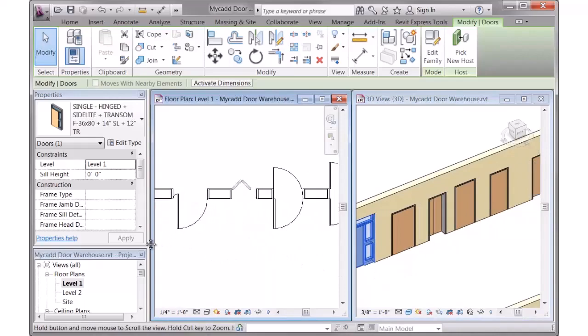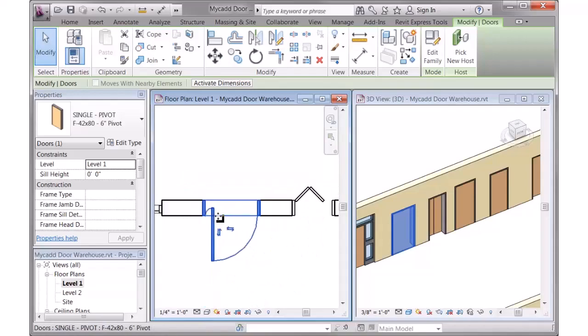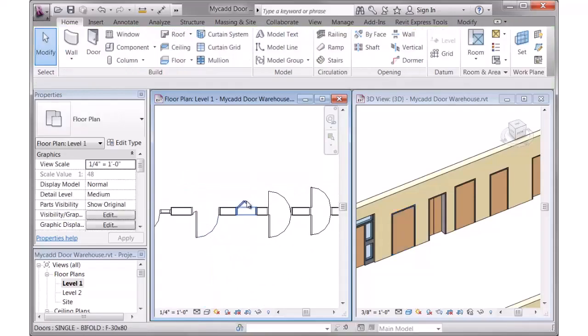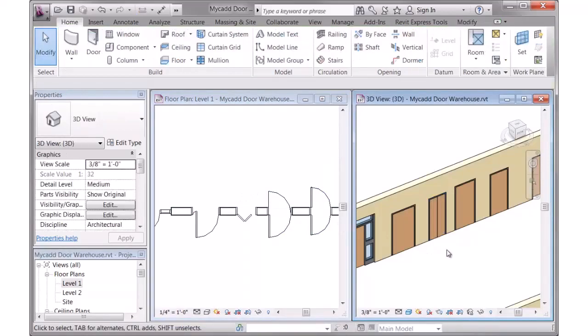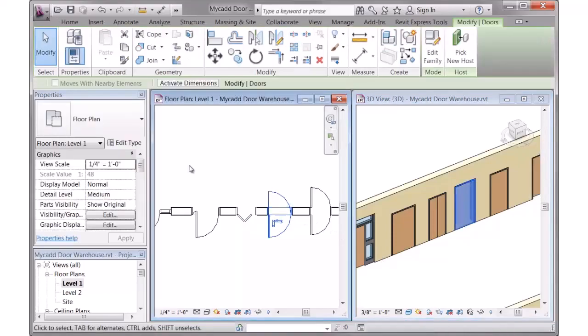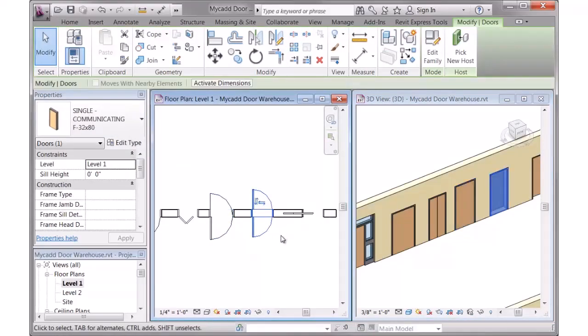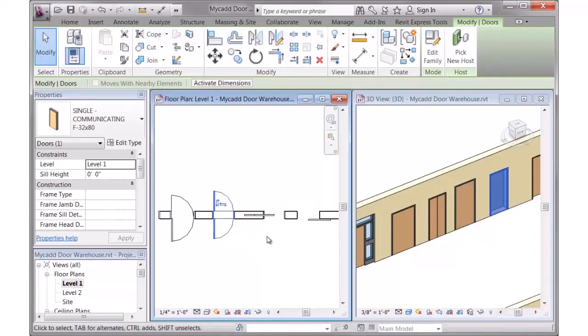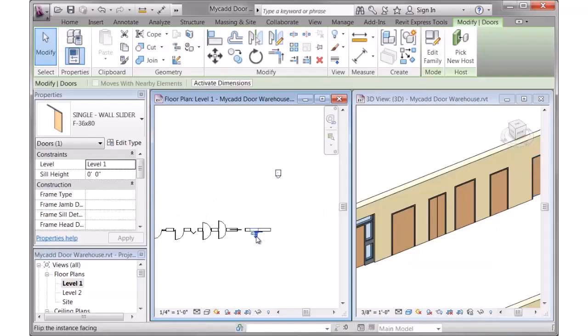Continuing on, the next door is a pivot door. So if your door is using pivots instead of hinges, we then have a bifold door. Flip that over to the other side here so you can see it a little better. Okay, we have a bifold door. We then have a double acting door and a communicating door like you might find between two hotel rooms. A pocket door and a wall slider. So that's all the single doors.